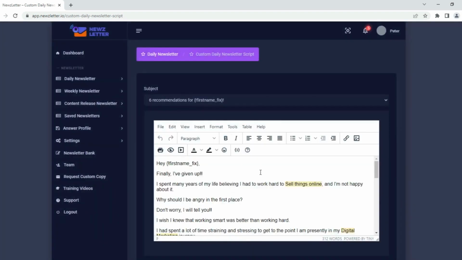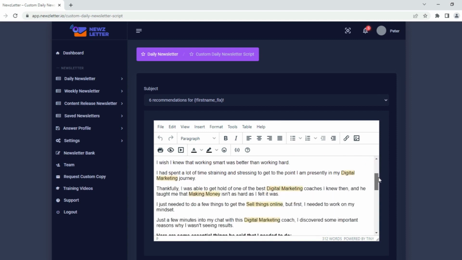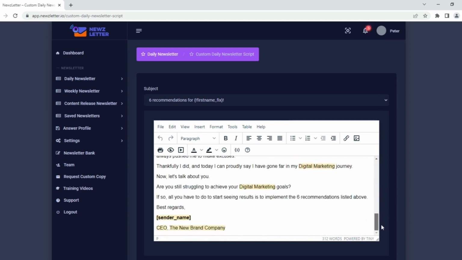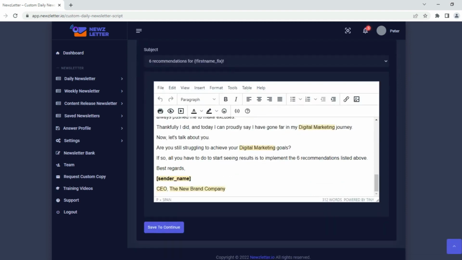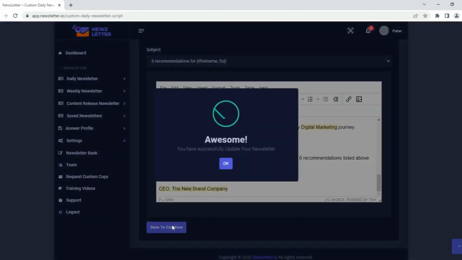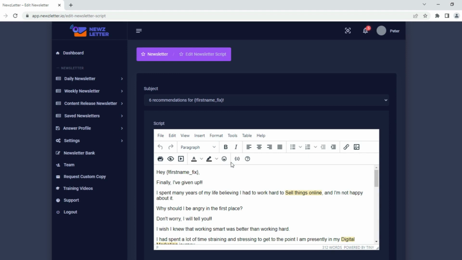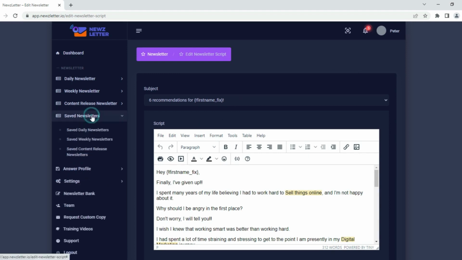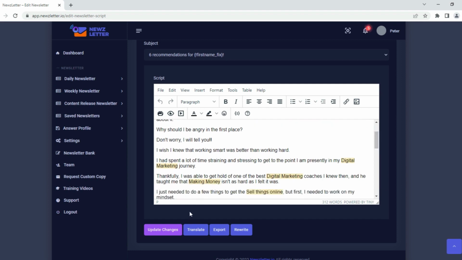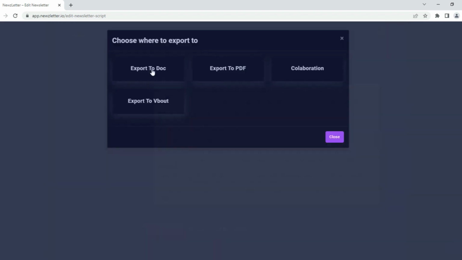You can now go through the newsletter you created, read through and make some minor changes where you feel needs to be changed. After that, you can save your changes by clicking on the Save button below the newsletter editor. With that, you can access your newsletters anytime you want, just by clicking the Saved Newsletters feature on the left menu. You can also export your newsletters using the Export feature. You can export to doc, PDF, Gmail, and of course, to an autoresponder we integrated.